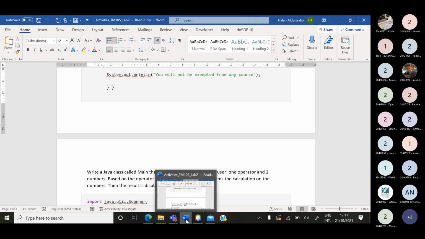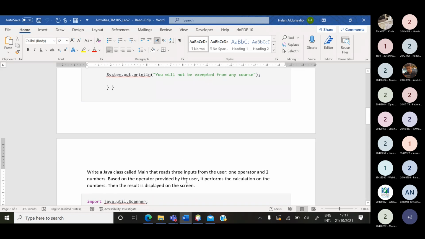Yes. So if the user, for example, entered the plus, we will add the two numbers. If he puts divide, we will divide the two numbers. So we need him to enter three values, the operator and two numbers.